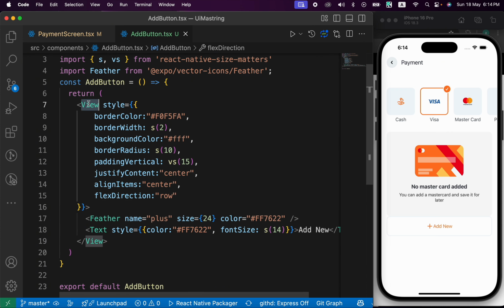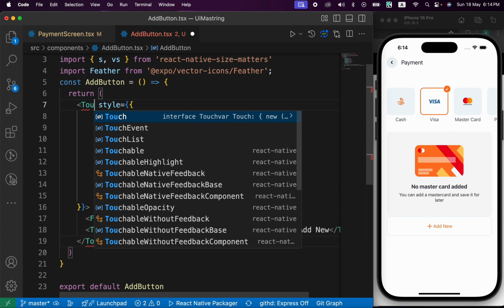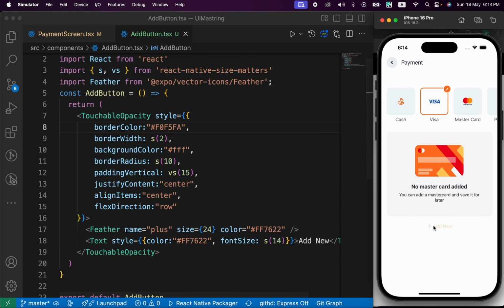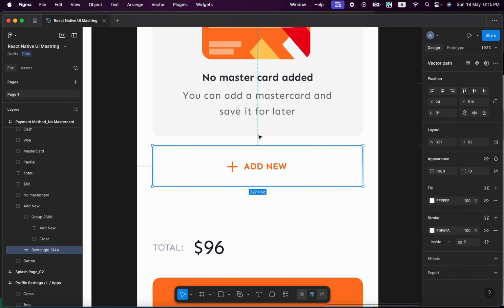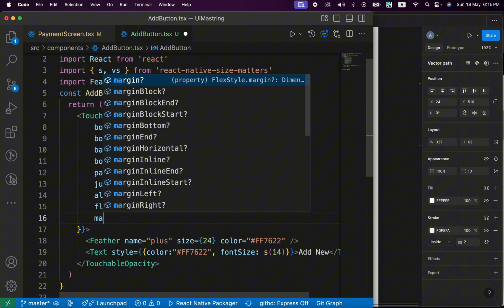Let's make our button touchable opacity, not view, touchable opacity, to be clickable. And let's give it some margin top. So here, margin top of 15.